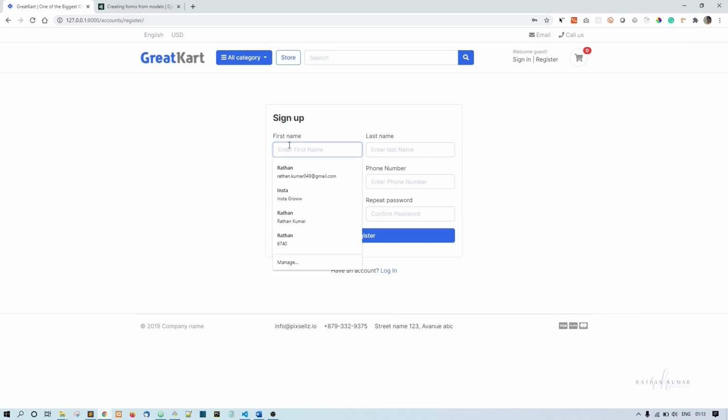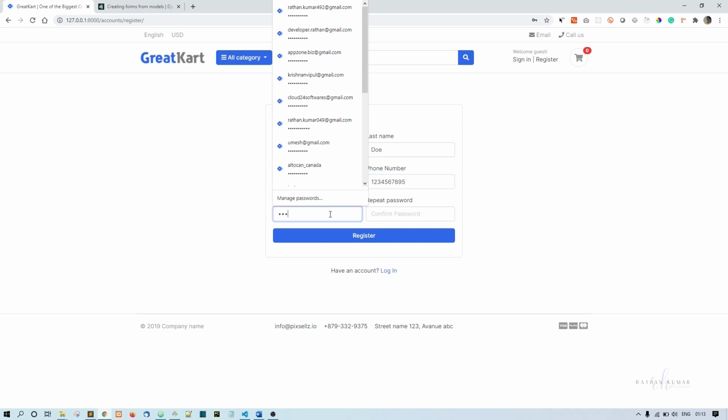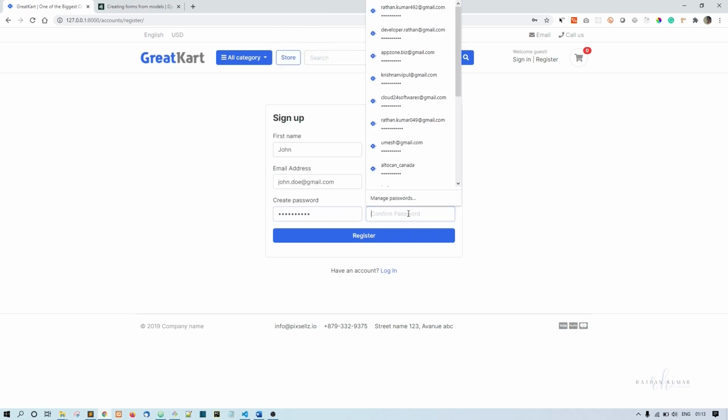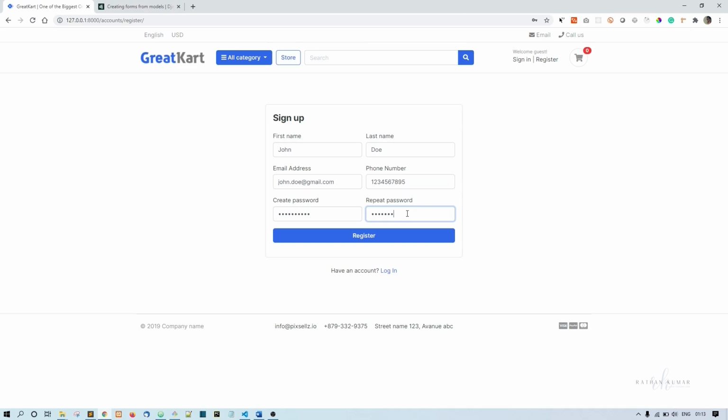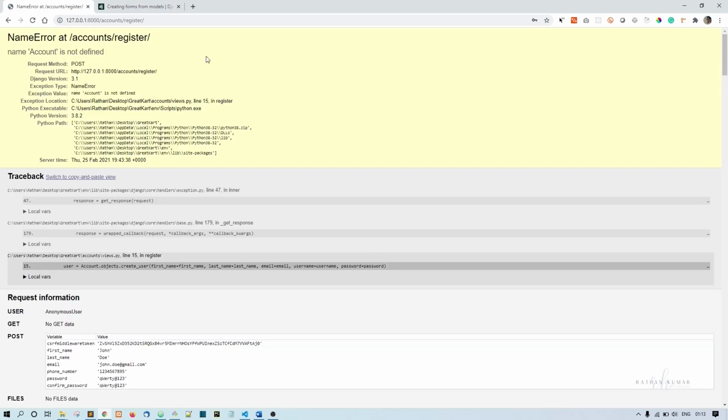So let me create a user. Let's say John Doe, John, otherwise John.Doe@gmail.com, and 1 2 3 4 5 6 7 8 9, and create any password. Make sure it is a strong password. Okay, so create. All right, account is not defined.